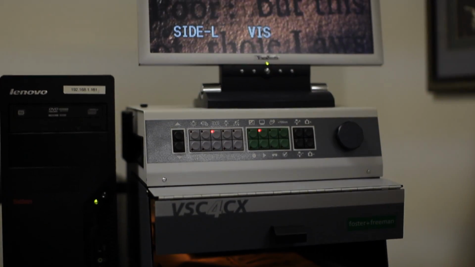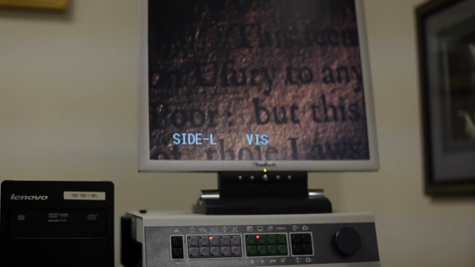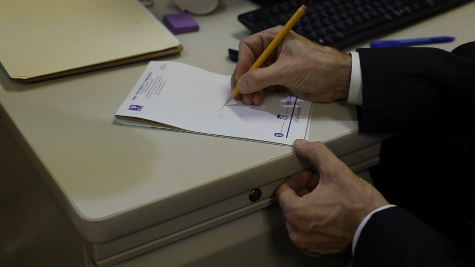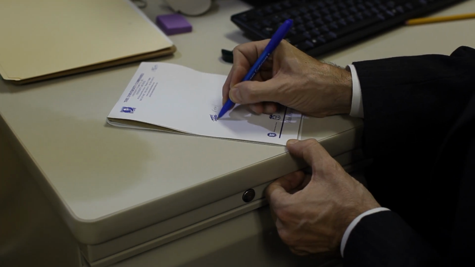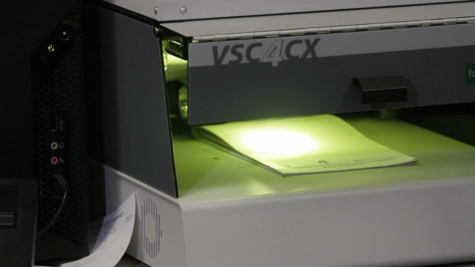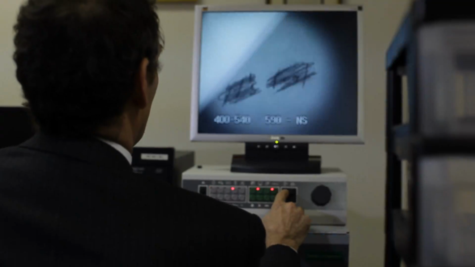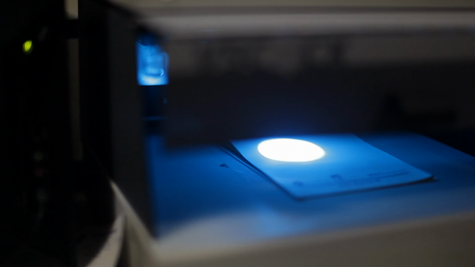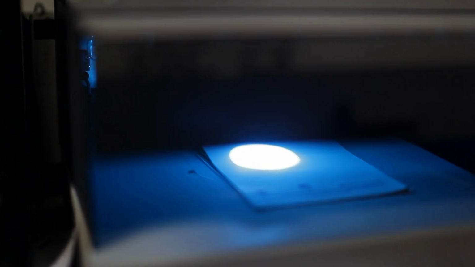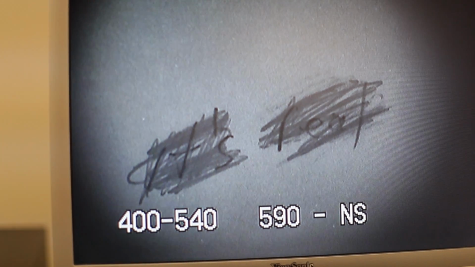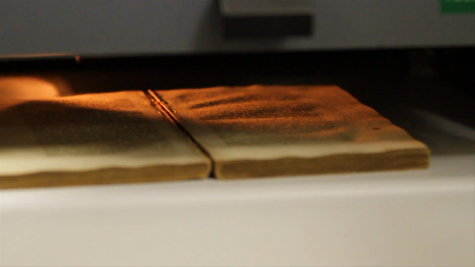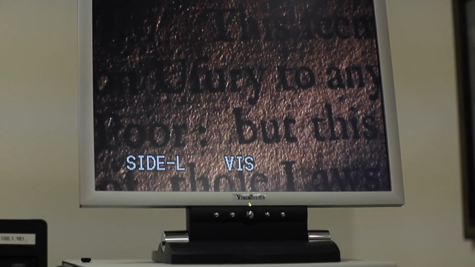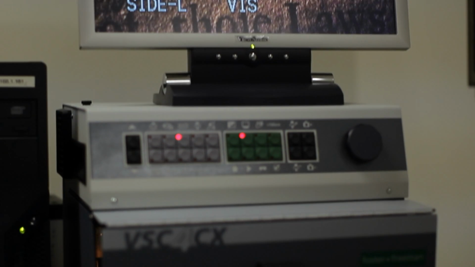One of my main tools is called a video spectral comparator. And one of the things it does, it breaks down the composition of the ink so you can tell if something was written in the same ink as another document. It also has an ultraviolet feature. It also has side lighting. You could tell if something was written underneath this document, or if you took a piece of paper and you wrote your name, it leaves an indentation in the document below it. And it could show you things like that the naked eye just can't see.